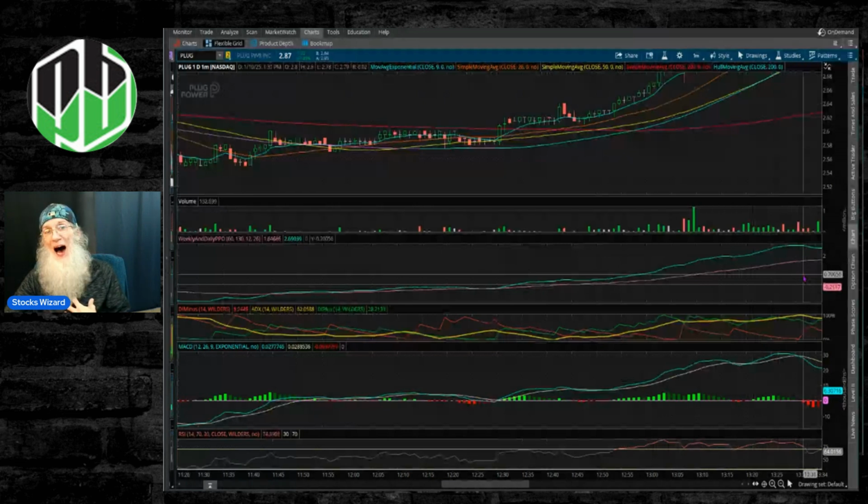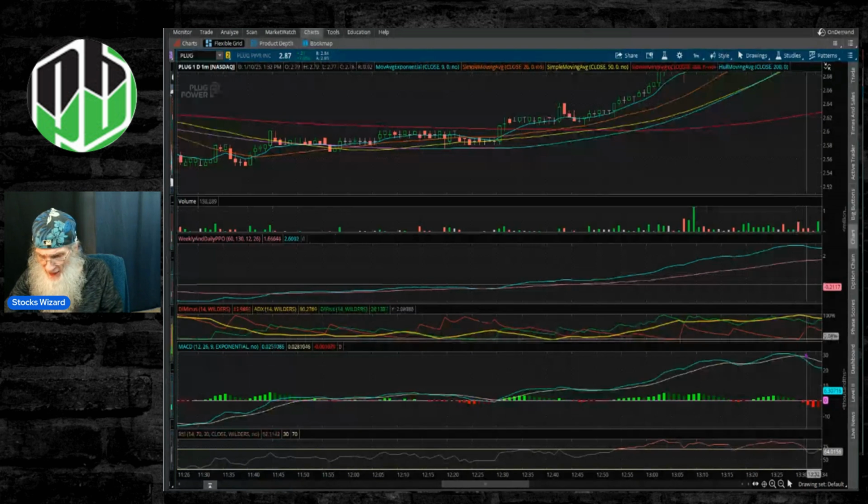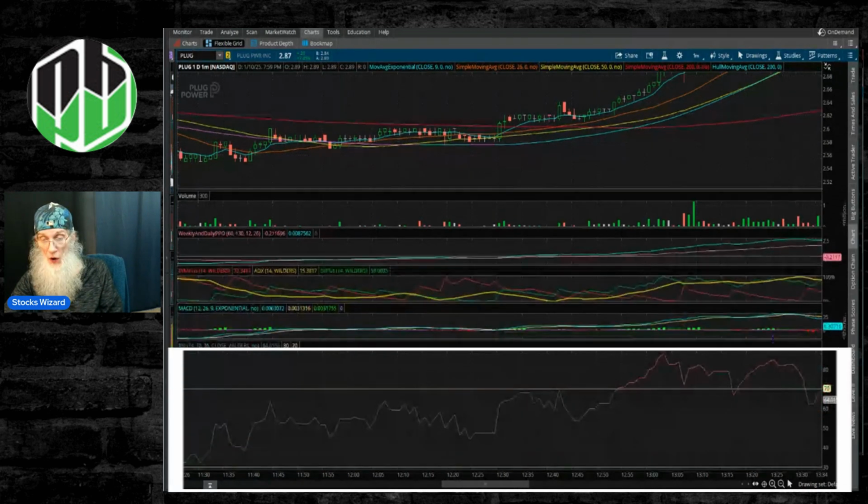Now, me personally, I like the PPO better. I think it's more sensitive than the MACD. However, the MACD shows divergences more often than the PPO. We're not going to go into that, but a divergence tells you about an imminent reversal that could be coming. So I like to be aware of that as well. And then on the very bottom, I've got my RSI, which I think most people use as well.